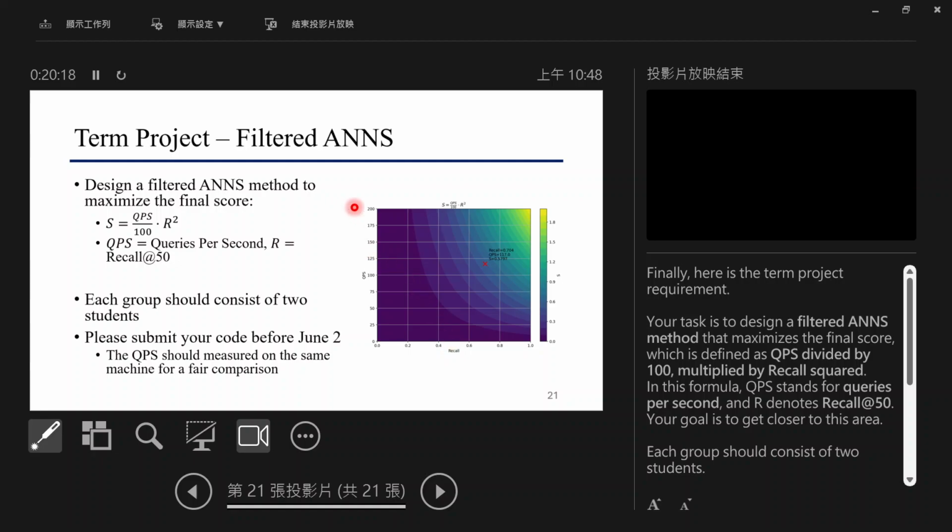So finally, here is the term project requirement. Your task is to design a filtering ANNS method that maximizes the final score, which is defined as QPS divided by 100 and multiplied by recall squared. In this formula, QPS stands for queries per second, and R denotes recall at 50. And your goal is to get closer to this area. And the inline filtering baseline is here.